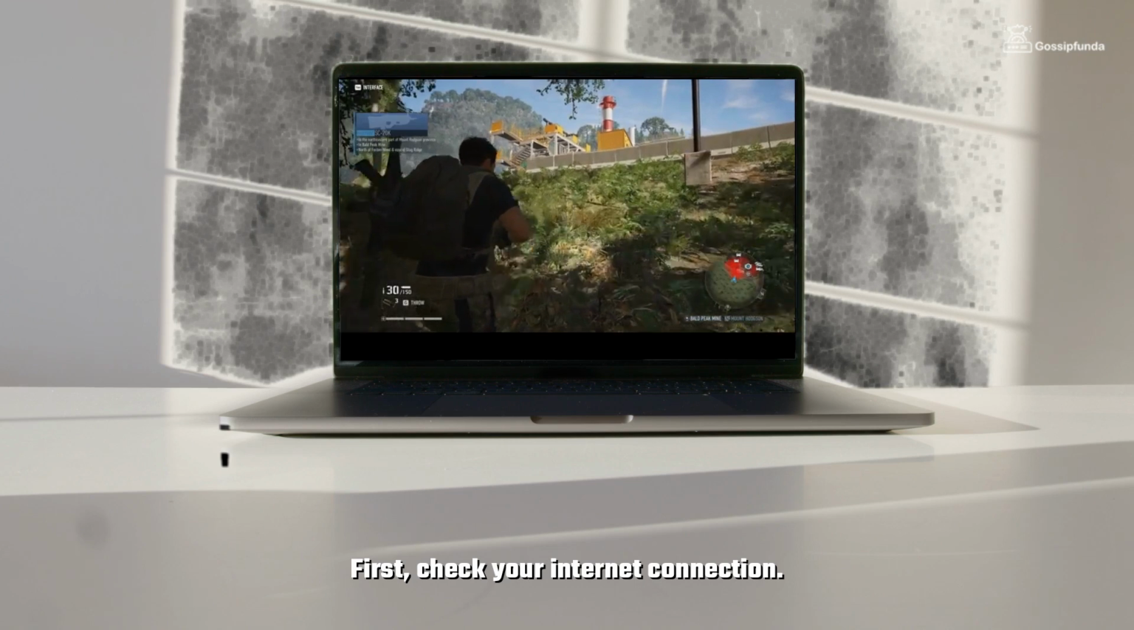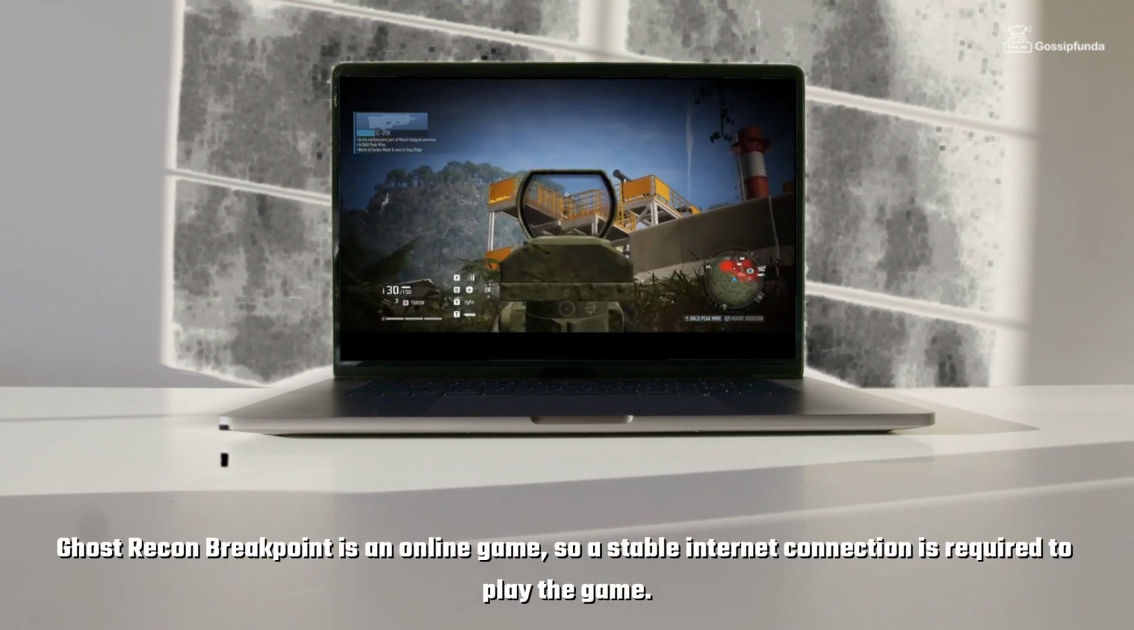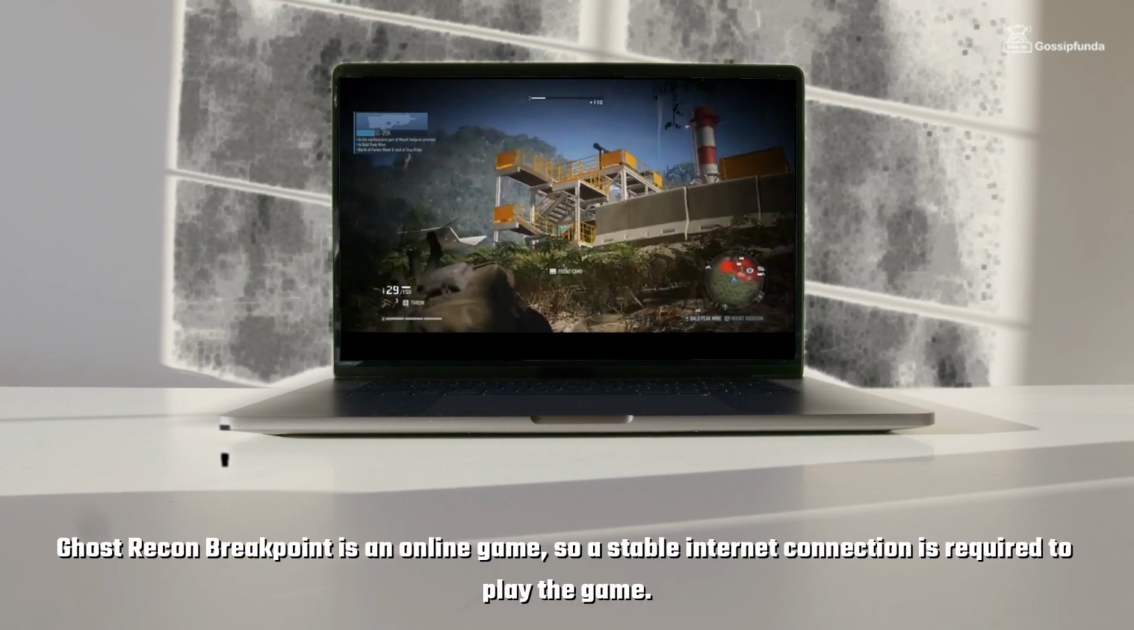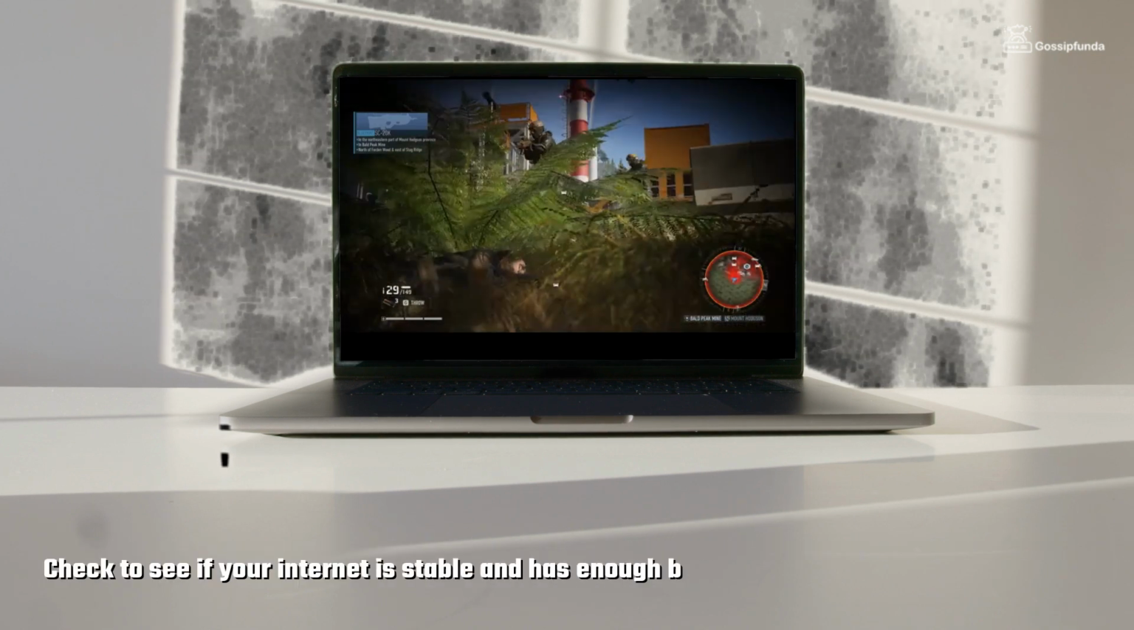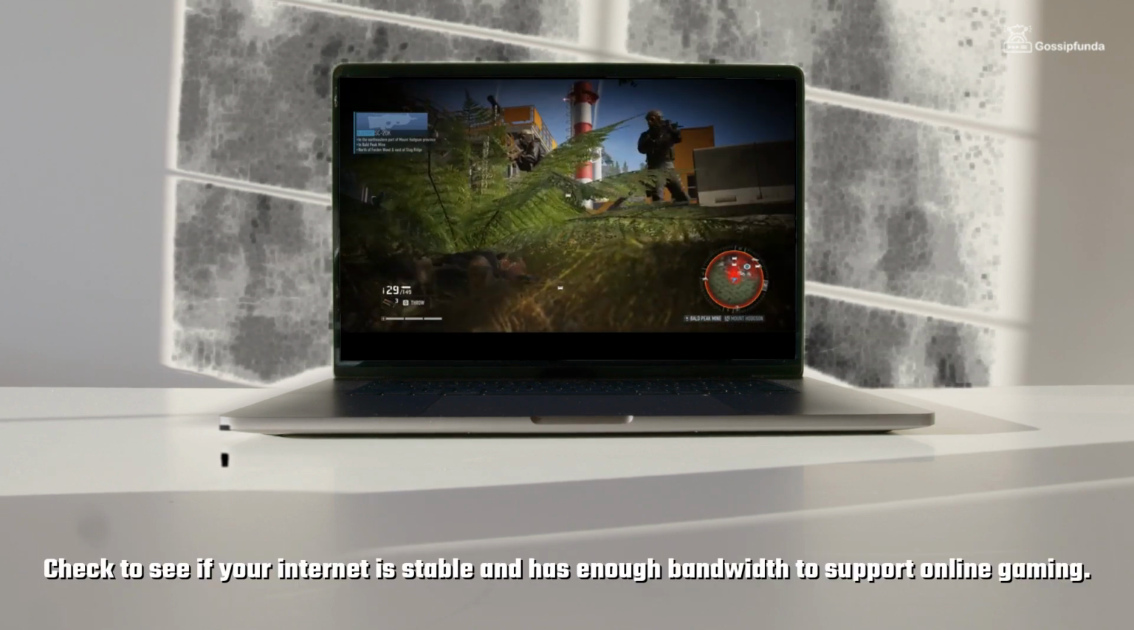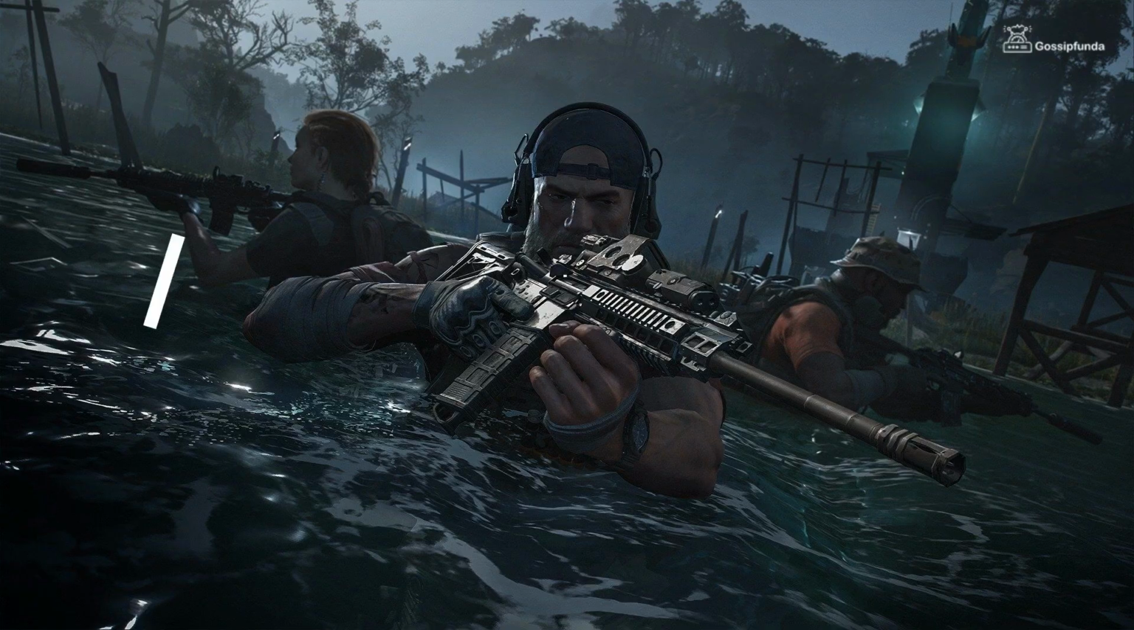First, check your internet connection. Ghost Recon Breakpoint is an online game, so a stable internet connection is required to play the game. Check to see if your internet is stable and has enough bandwidth to support online gaming.